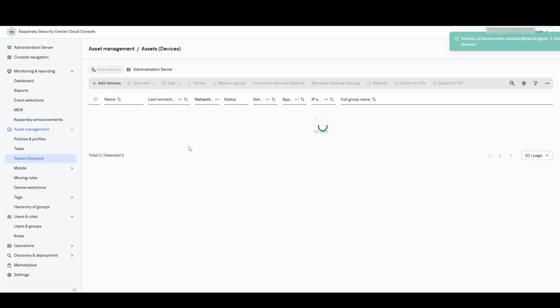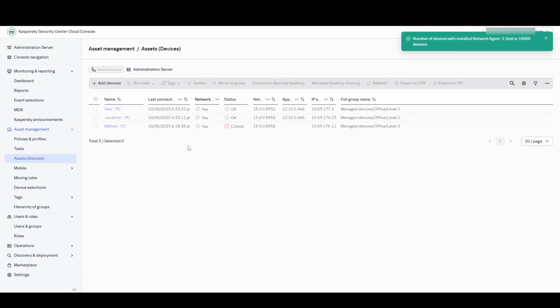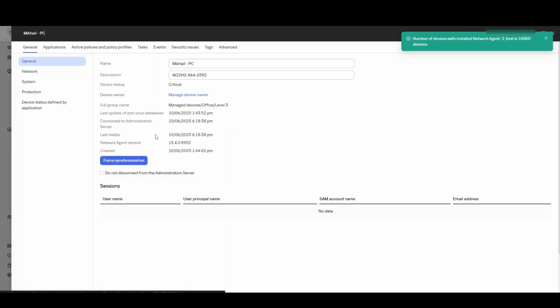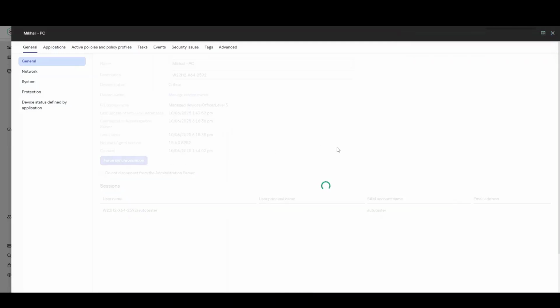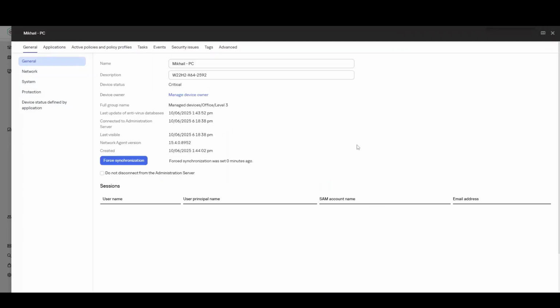To do this, we can go to the Assets section and then Manage Devices. Once we are there, we will click on the name of the device that you want to forcefully synchronize with the primary administration server in the cloud. Once you do this, a property window will open up with the General section selected. We click on the Force Synchronization button, and the application synchronizes the selected device with said administration server.